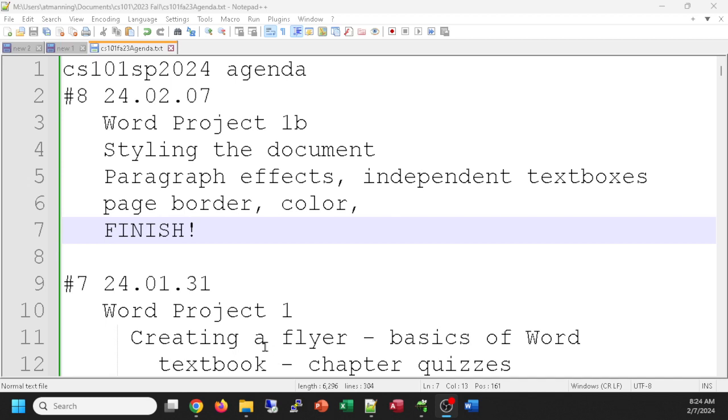All right, today's topic is to do the second part of the Word project, where we've got the content of a document, but now we want the lovely style of it. So I'm going to go to Word.